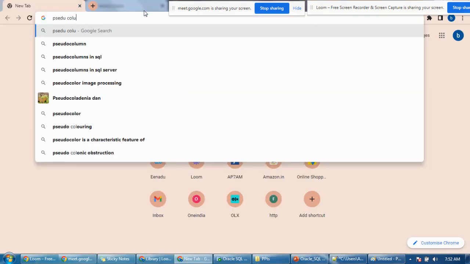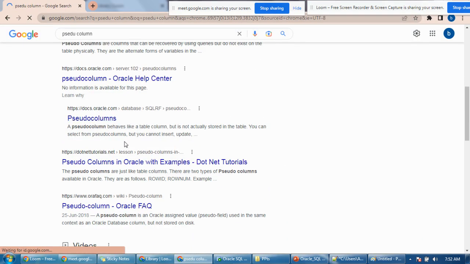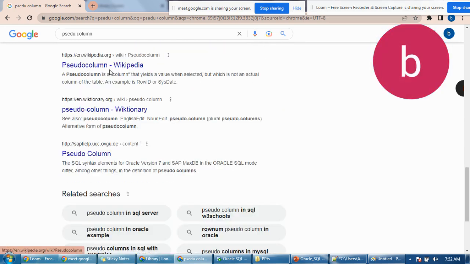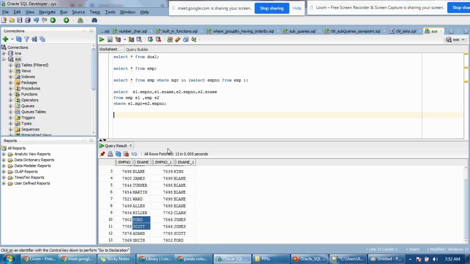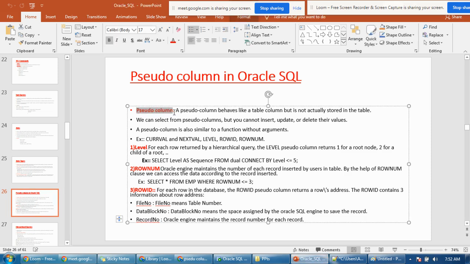Pseudo column, the general meaning: a value selected which is not actually a column of the table. Everything is shown in table format only, related to Oracle, but actually a pseudo column won't be stored along with your table. They are like random values, just like how you fetch hard coded values directly. Same for that format.